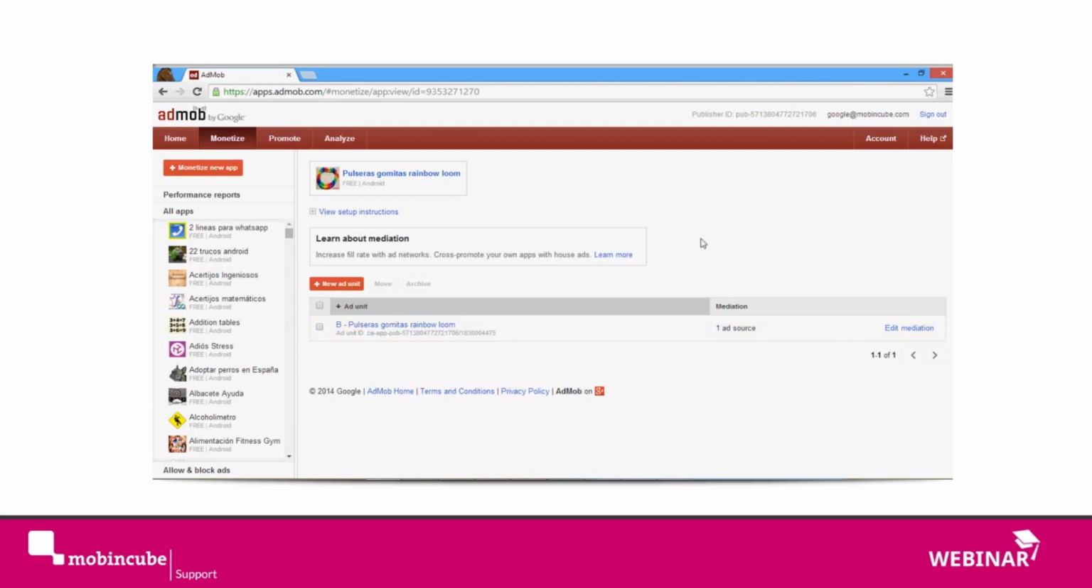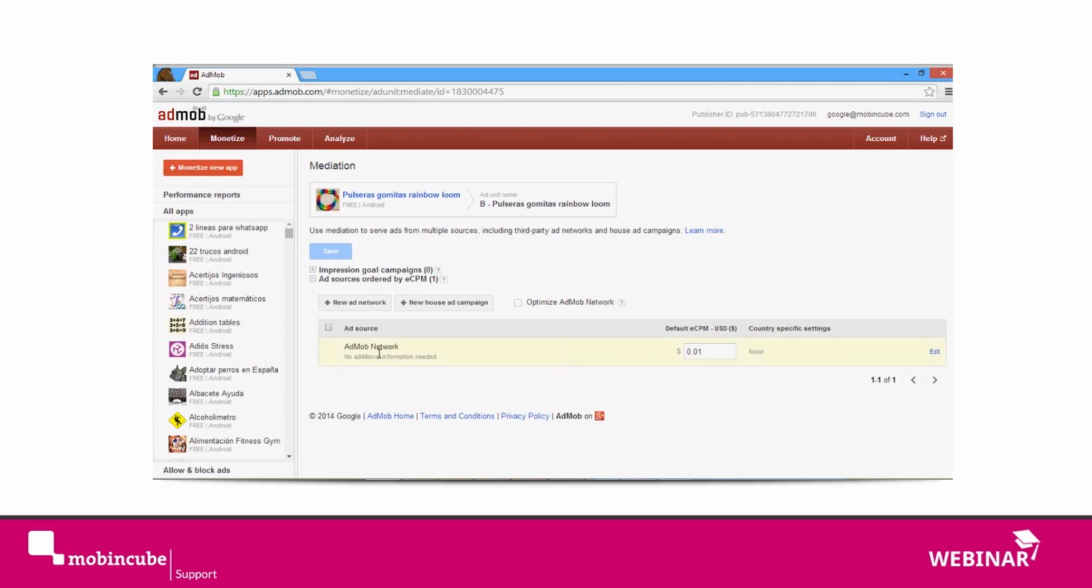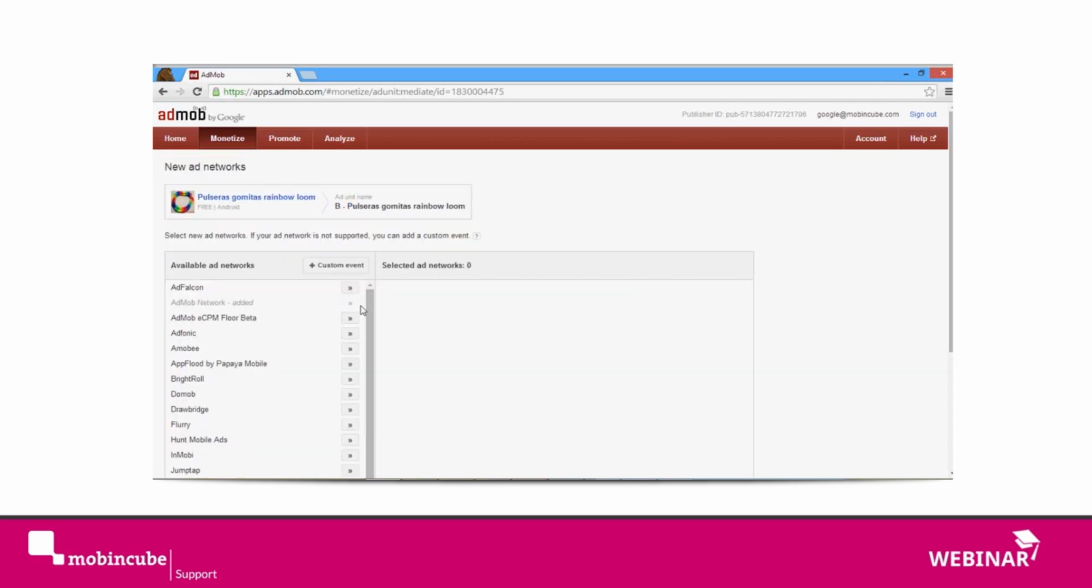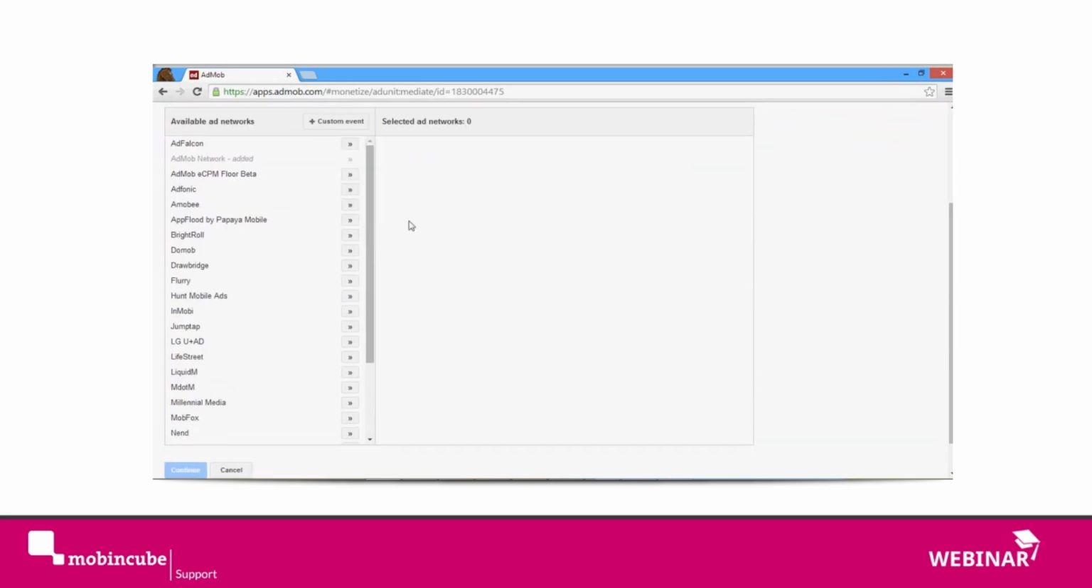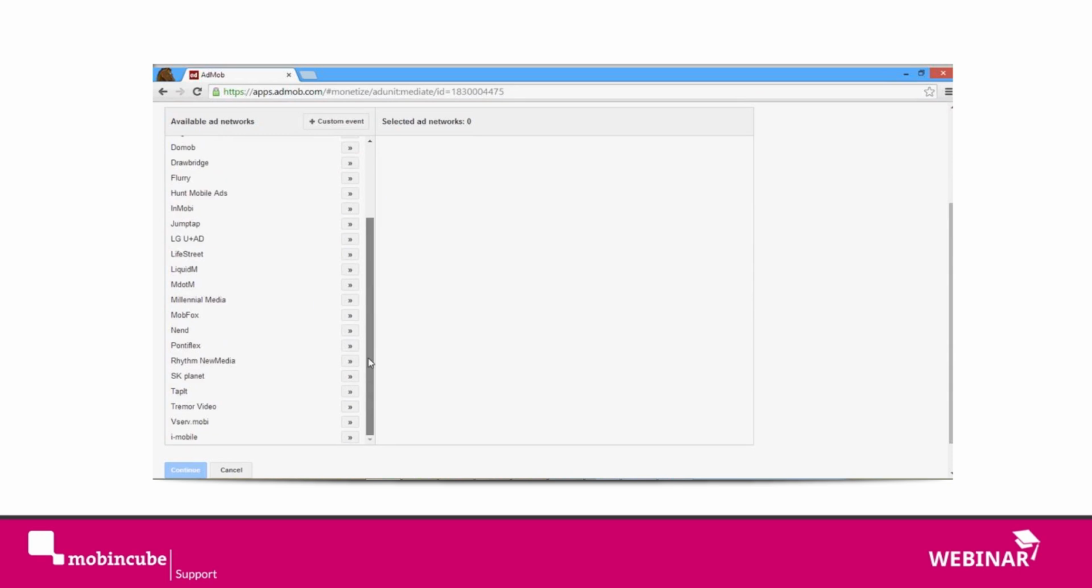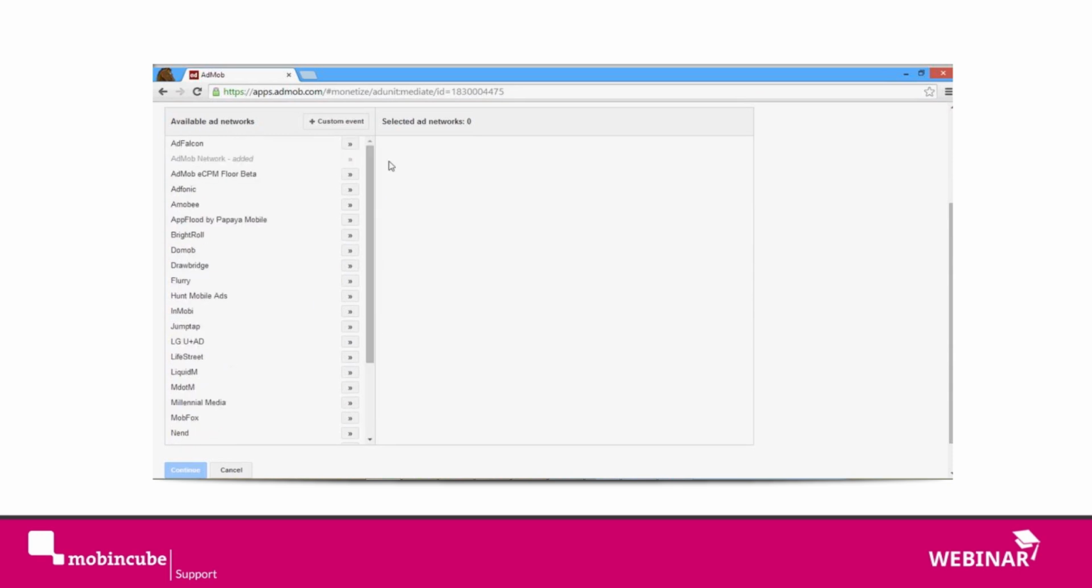So if this is a new app, I see here in the mediation column that I have one ad source. It means that this app is using the default AdMob ad network. I can go here to edit mediation, and I see this information now. I have the AdMob network by default. So I want to add a second network. I click here on new ad network, and here I get a list of some third-party ad networks that I can use. Because you can use your AdMob account in order to mediate with other different ad networks.